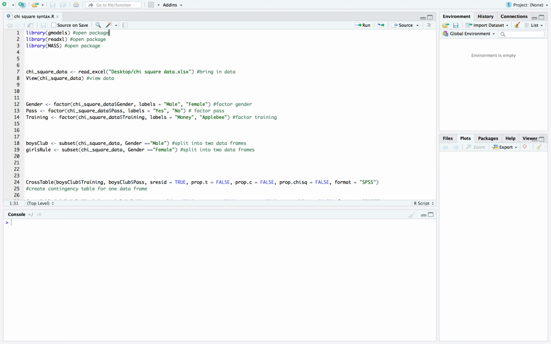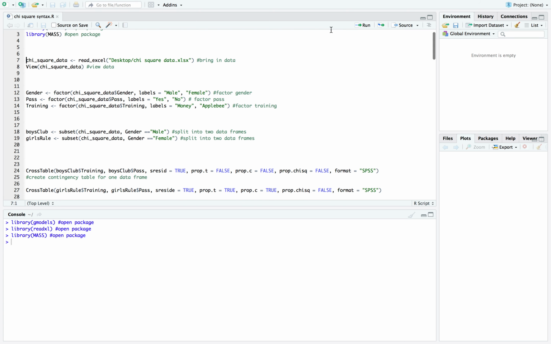Okay, so moving on. I'm going to open the first couple packages and then I will talk about the research question that I'm going to analyze. So let's open gmodels, readxl, and MASS. Very few packages needed for this. Then we're going to bring in my data, name it chi-square data, and this is where it's located within my computer. And let's take a look at it.